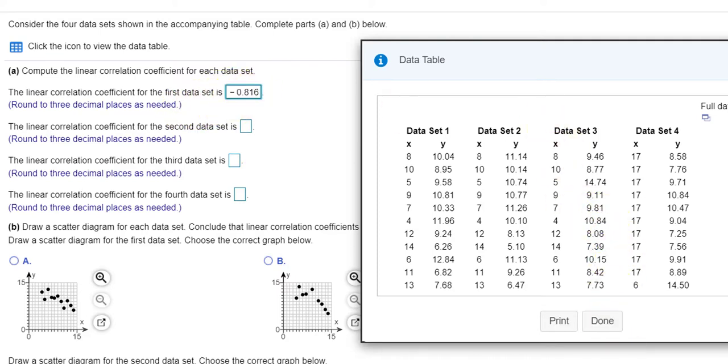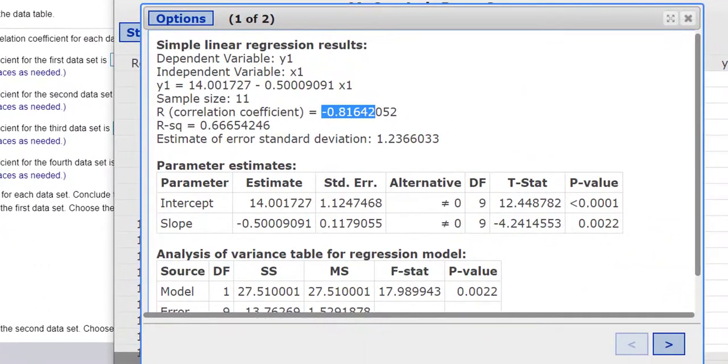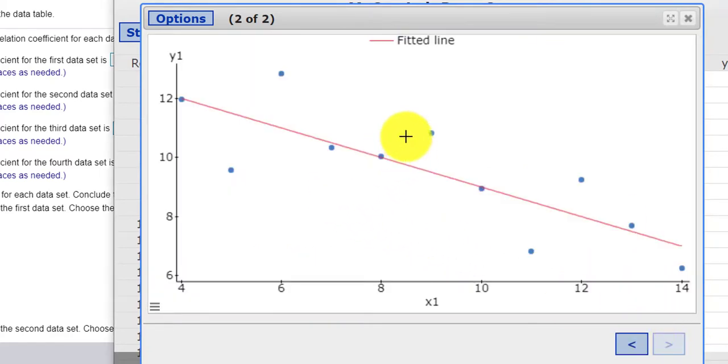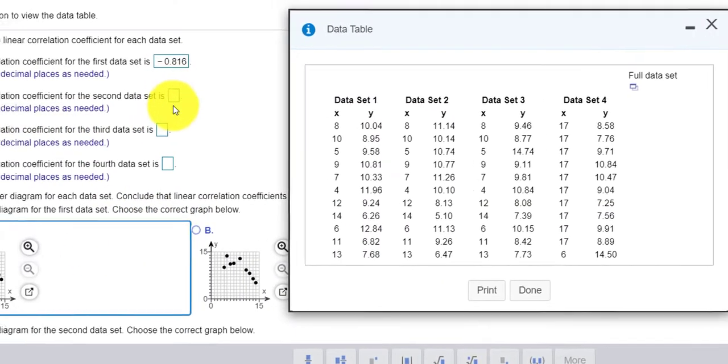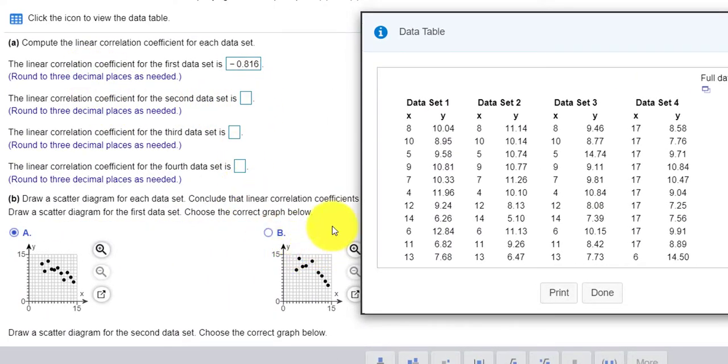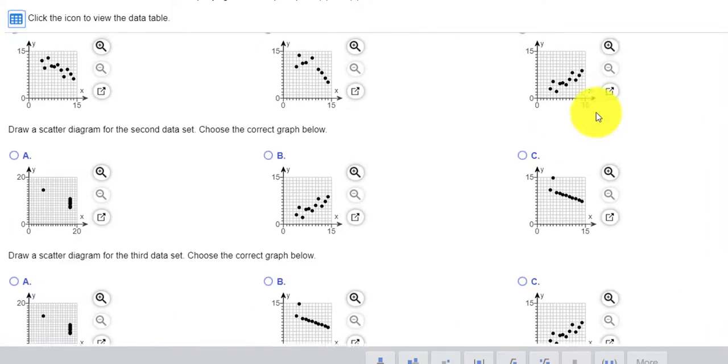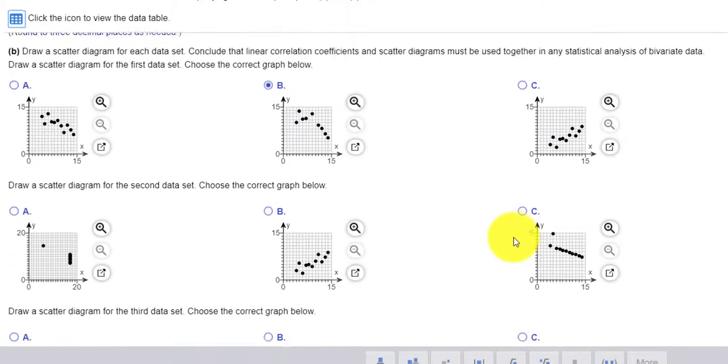And then if I wanted to see what the scatter diagram looked like, I go back to my StatCrunch. I press the arrow key, and here's my scatter plot, right? So if I want the scatter plot, you press the right arrow. To get back to the correlation coefficient, the slope, the intercept, all that data is right here, okay? And you'd have to do this 4 times, for each of the data sets, and then you'd have to check to find the graph that matches your data set, okay?